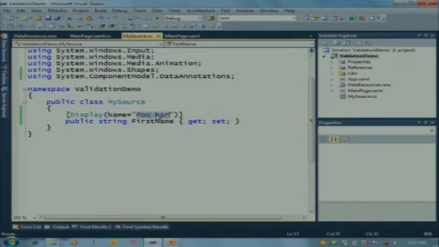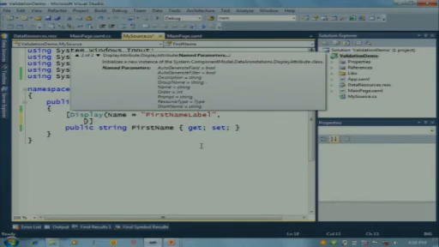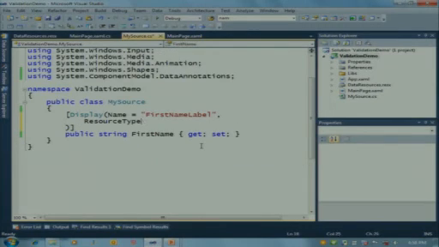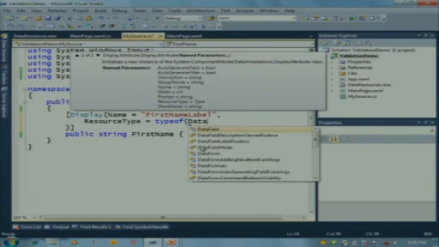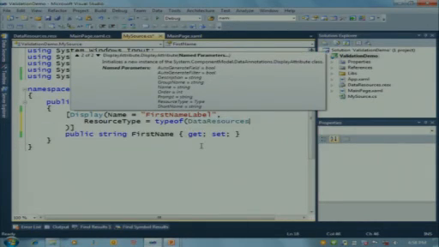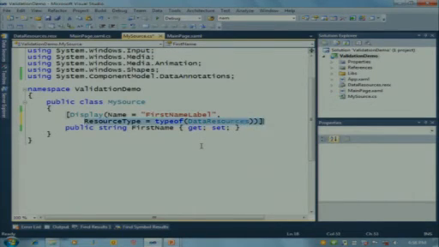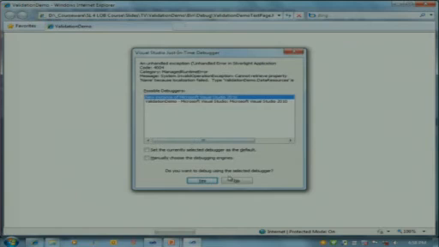If I use name equals first name label, well, on its own, that will just display literally first name label on the screen. But if I also set the resource type property of this attribute to be the type of the wrapper for that data resources thing I just added, the presence of this tells it, well, actually the name is now an index into that resource file. So I should now find, when I run this, I get an exception. What have I done wrong?